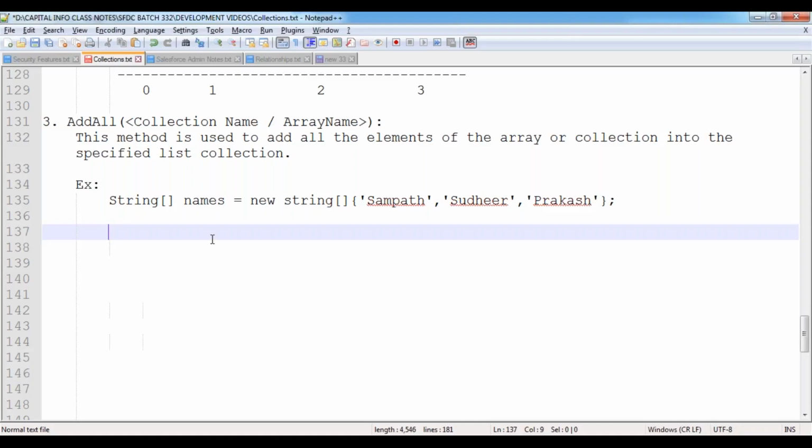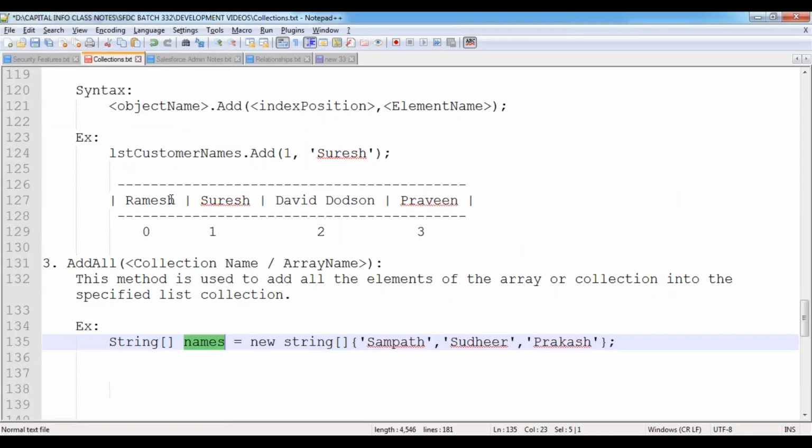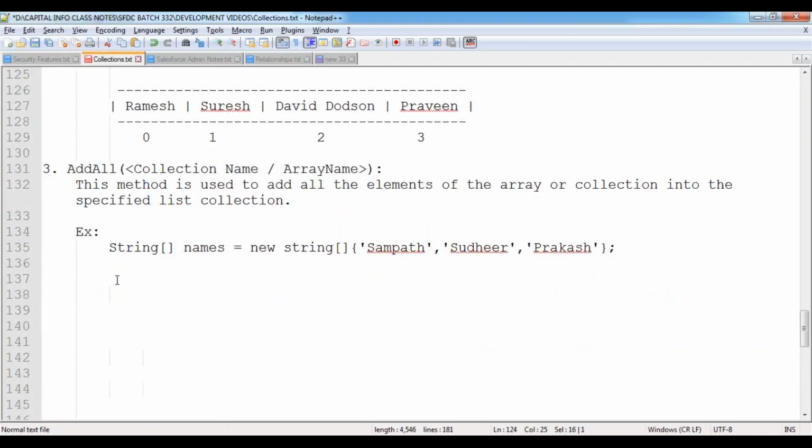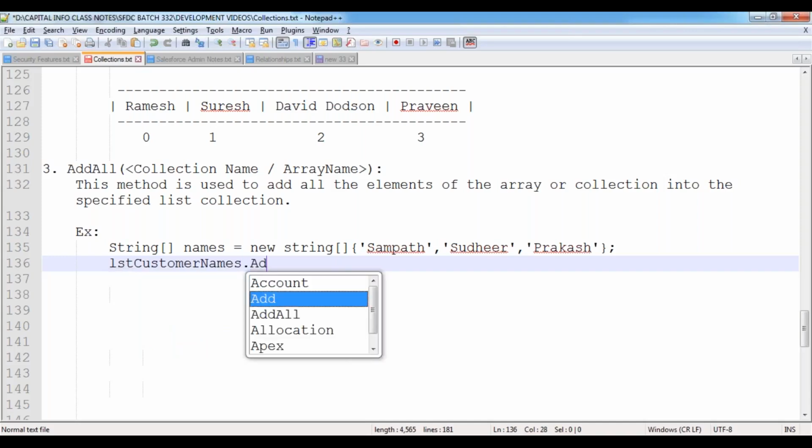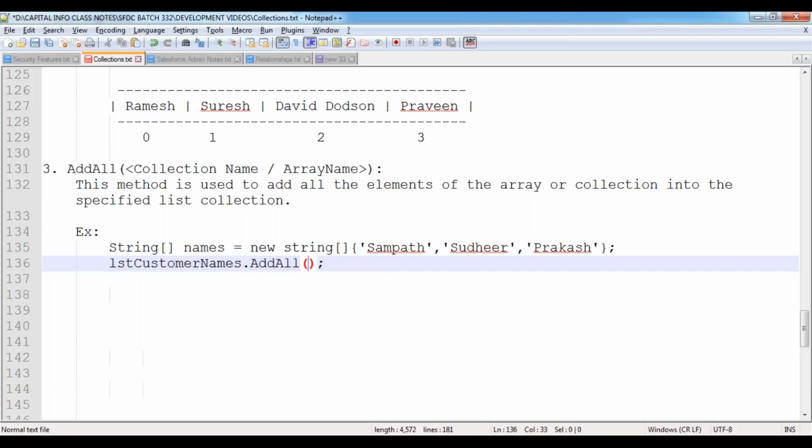So now I want to dump all these elements into my collection. How can we do this? Simply we can specify lstCustomerNames.addAll. Use this method name and then specify the array name. Whatever the elements are in this array, all these three elements will be dumped into my collection.